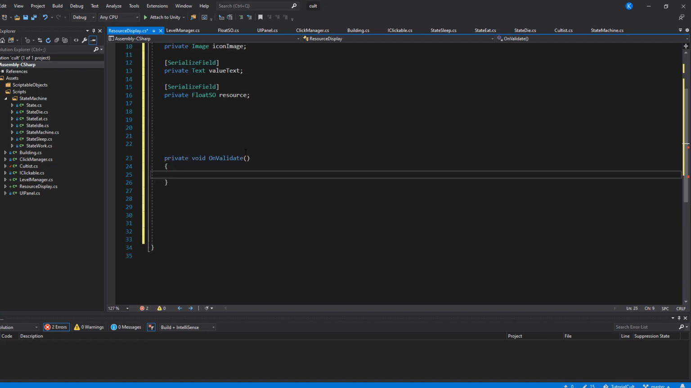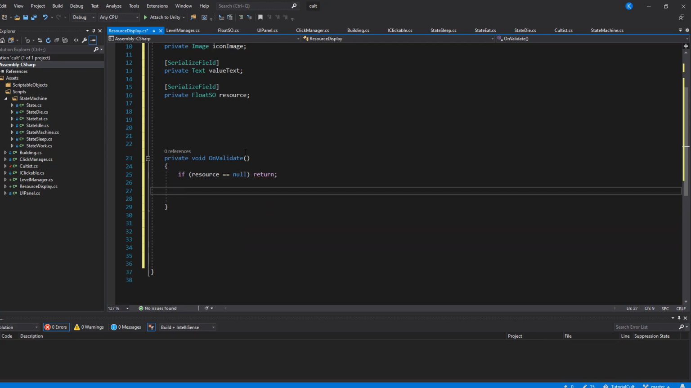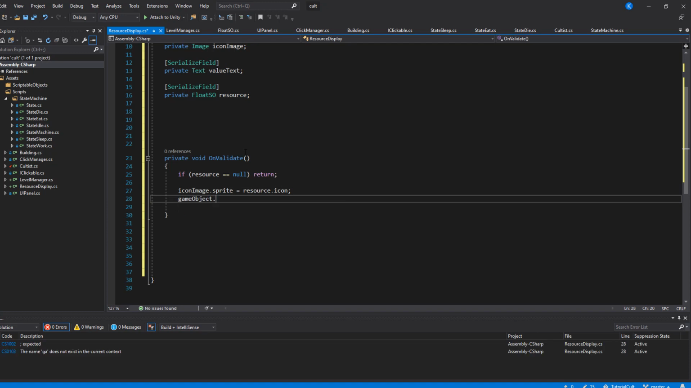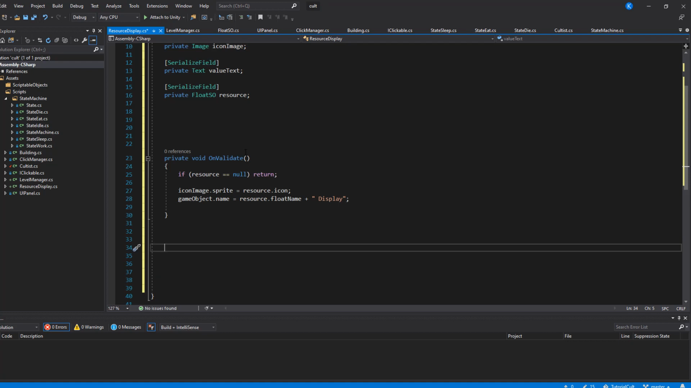A handy way to set all those things up is doing it in a Unity function called OnValidate, which will be triggered when we change things in the editor, but also when the script is loaded. To prevent error messages when you haven't assigned a float scriptable object yet, it's better to exit the function if it is null. Otherwise, the function assigns the icon we specified in the scriptable object to the image and renames the game object to the name of the float scriptable object plus display. And most importantly, we want to set the text to the amount, which will be its own function.